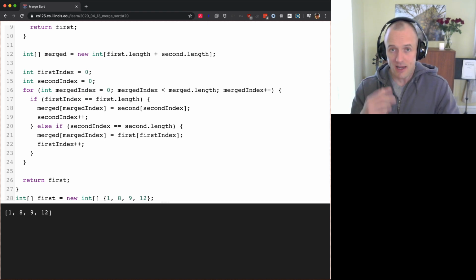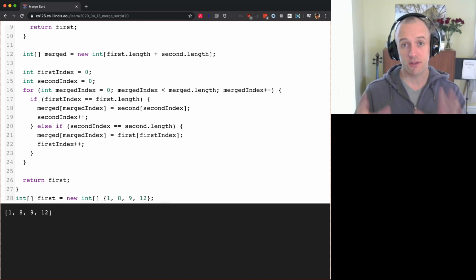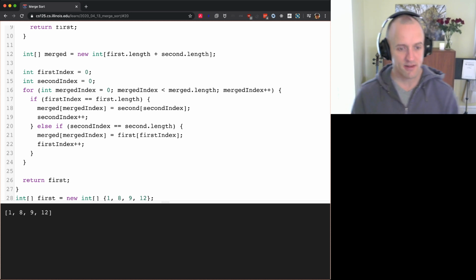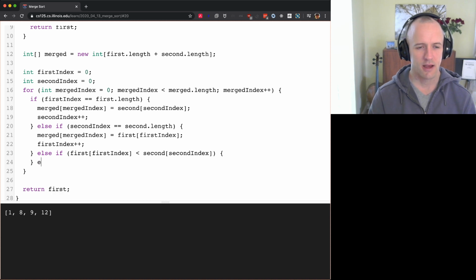And so now if I get down here, I know that first index is valid, and second index is also valid. So both of my arrays are not empty. And that means I need to compare the value at the front. So what I'm going to say is else if first index is less than second index, else.